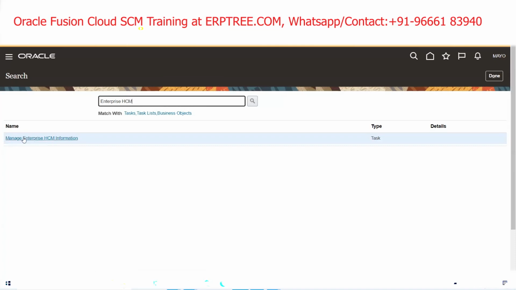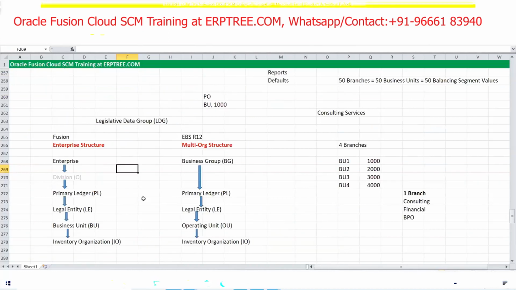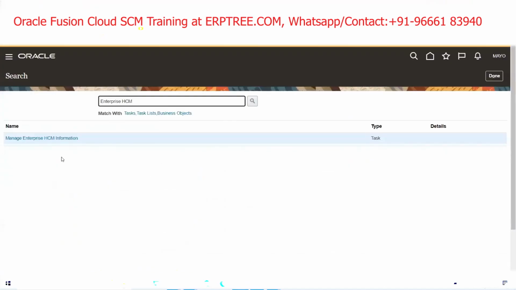So what is the purpose of this enterprise? For HCM purpose. But that is a part of the enterprise structure. That is the reason we are discussing. When I talk about enterprise structure, one of the components, one of the enterprise units, is enterprise. That is the reason we just want to understand by going through the same definition. The task name is Manage Enterprise HCM Information. Click on this.